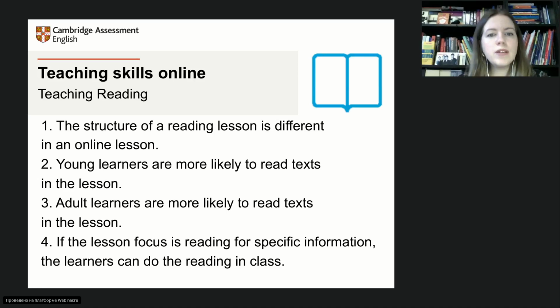Number 2, young learners are more likely to read text in the lesson. That is true, because with young learners, it's about their age and motivation and cognitive development. So it's quite difficult to make them read after the lesson, and you cannot control it. And sometimes parents cannot help with that because they don't speak English. So young learners can read texts online, right?